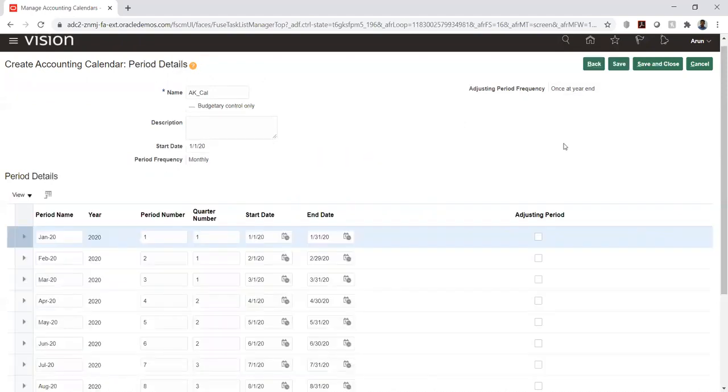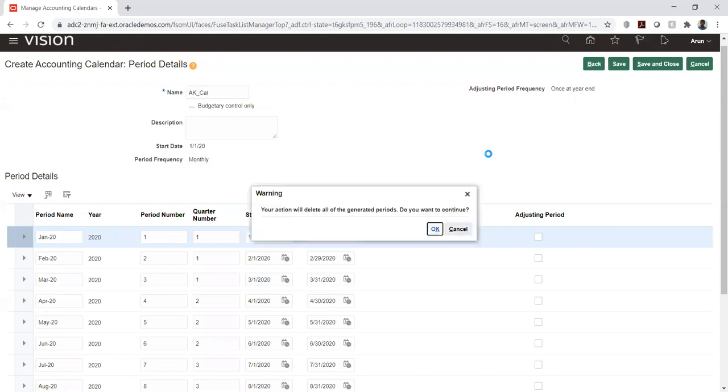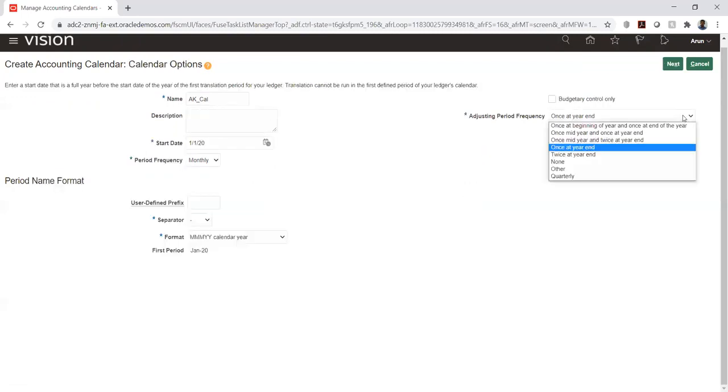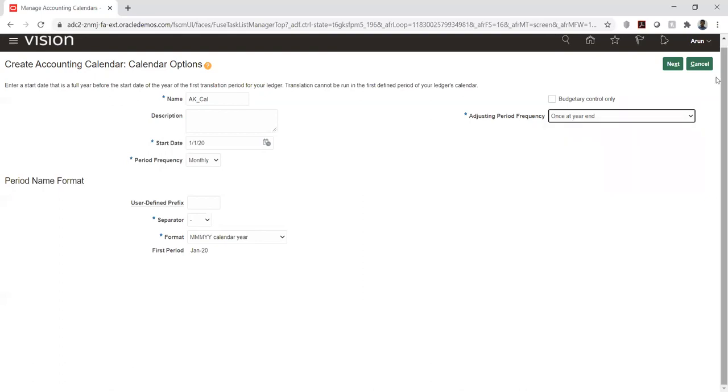If I keep multiple at year end, what will happen? I can select multiple adjusting periods. Yes, correct. If you see here, we can have quarterly, twice at year end, which is half yearly, mid year, and twice at the year. So we have multiple options. Yeah, let us select once at year end only. So I'm selecting that and clicking next.